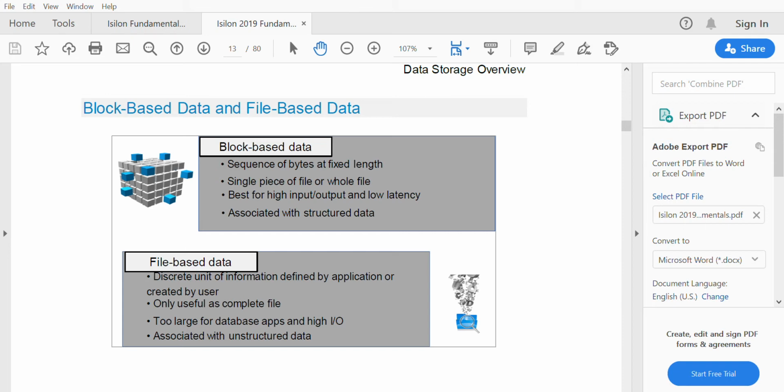file-based data. The basic difference between these two is that block-based data is a sequence of bytes at a fixed length, and this is a single piece of a file or it may be a whole file. Block-based data is good for high IOPS and low latency, and is basically associated with structured data.